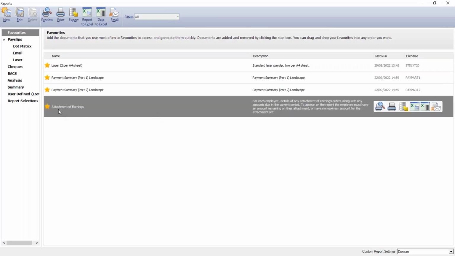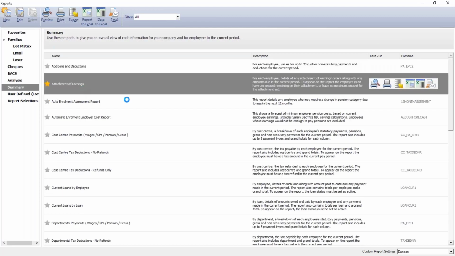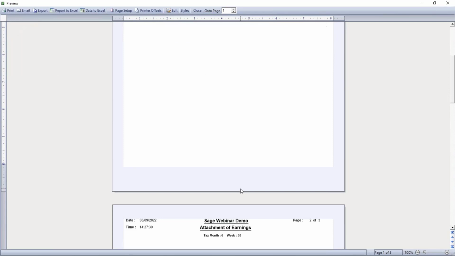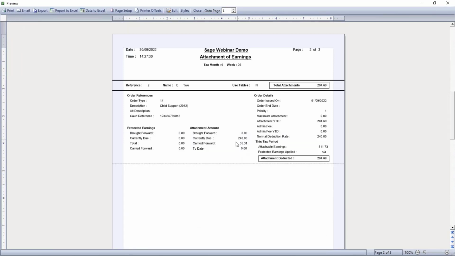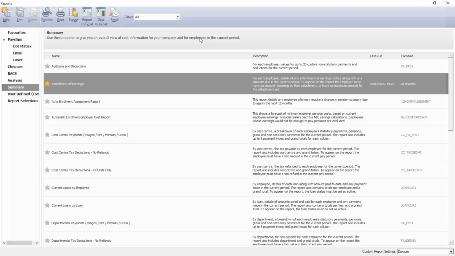There's also an attachment of earnings report that you might find useful. I've added it to my favorites, but it's in the summary section, this attachment of earnings report. So this gives you a bit more detail for employees that have active attachments. It gives you details of the attachment, gives some of the year-to-date values as well, and where applicable, gives amounts that have been carried forward that perhaps will be deducted next time round. So that's the attachment of earnings report from the summary folder.